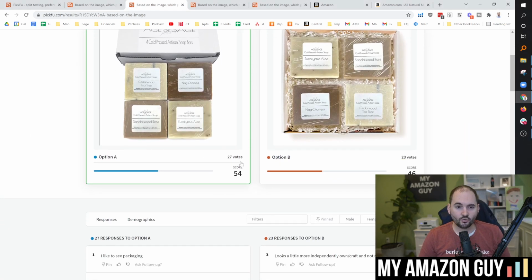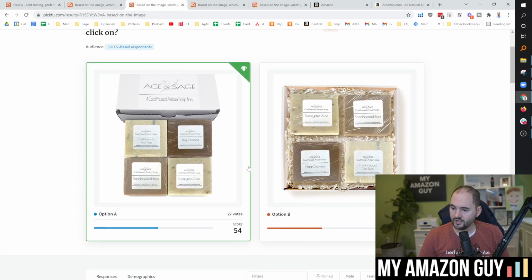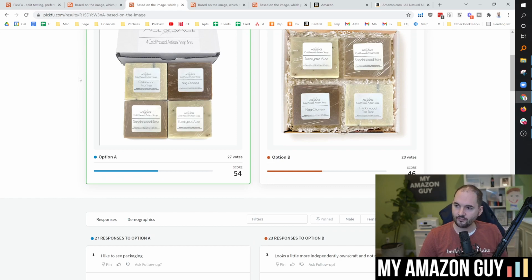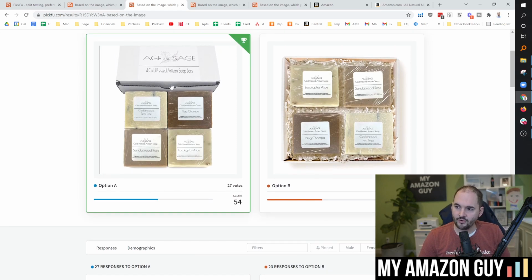This one's a subtle result, right? It's only a 54-46 result here, where you can see this one barely edged out the competition. But showing the box in the shot, even if that was only an 8-point difference on the polling, that could be a 1 or 2% conversion rate or a 1 or 2% click-through rate change. So some of these tests, even with a small subtle win, can be very powerful. So we then took this and iterated further.